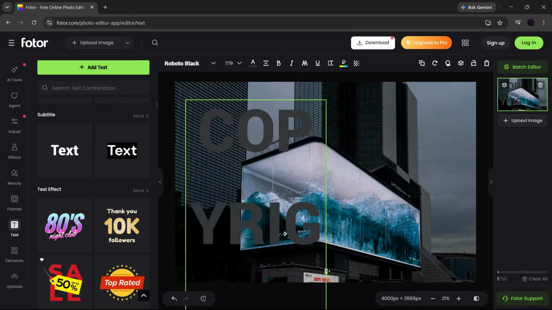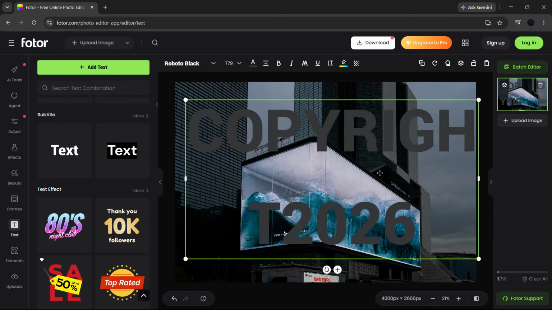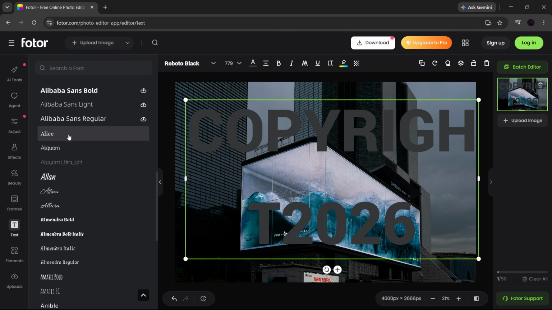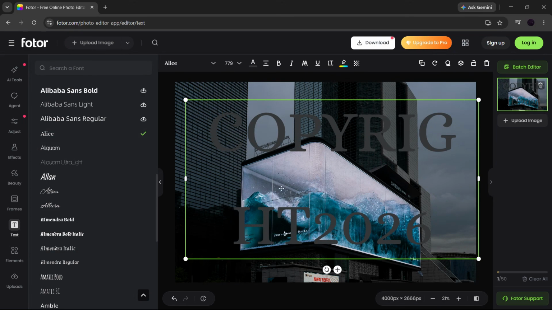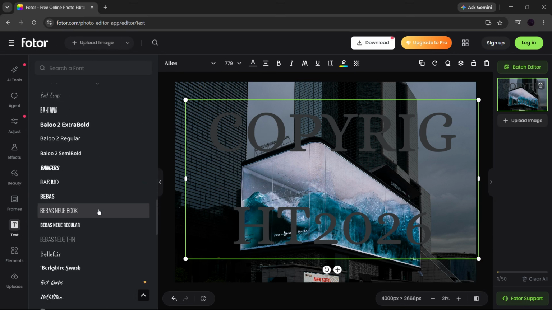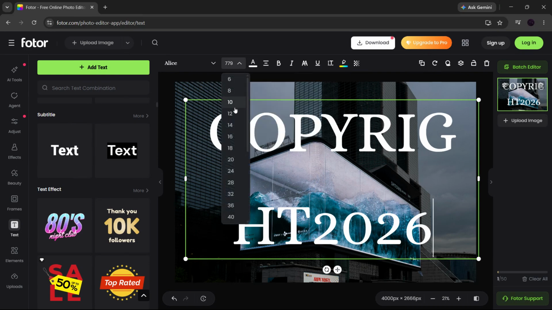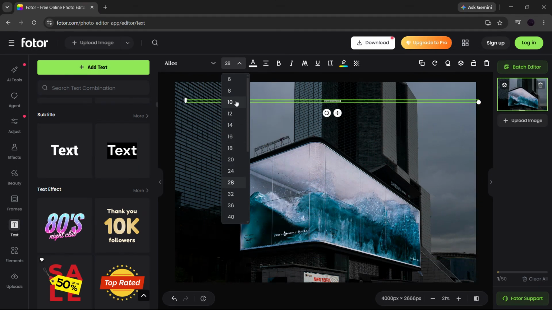Click on the text box to open the formatting menu at the top. Here, you can choose a font that matches your brand or keeps the watermark clean and easy to read. In most cases, a simple font works best for watermarks because it looks neat and doesn't overpower the image. After that, adjust the text color. White or light gray is often the best choice because it stays visible on most images without looking too harsh. You can also resize the text so it's large enough to be seen, but not so large that it dominates the photo.